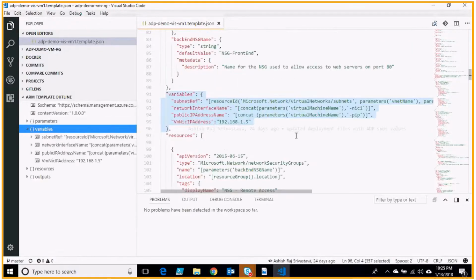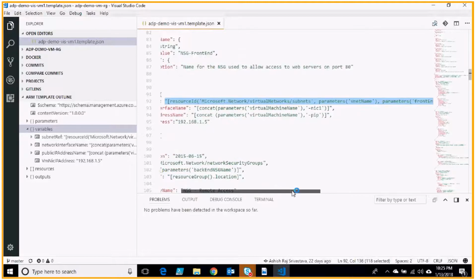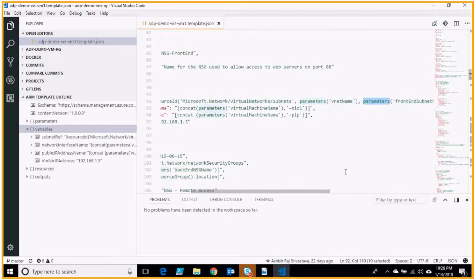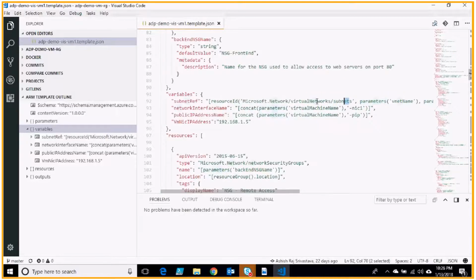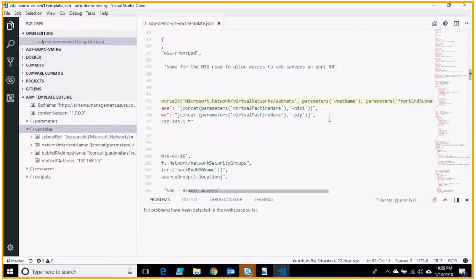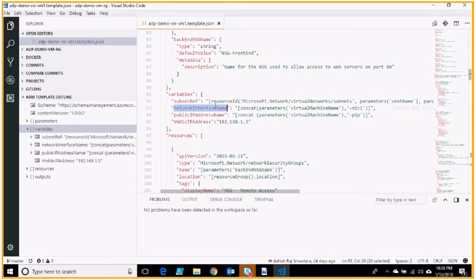As we discussed about variables, these are the things you don't want the user to enter, but you will calculate so that you can use them whenever you need within the template internally. So I have calculated this subnet reference using a parameter, another parameter, and then one of the resources, right? As Neeraj said, you might construct a variable using a parameter. Here is one simple example: I am calculating the network interface name using the virtual machine parameter and concatenating it with this particular string.